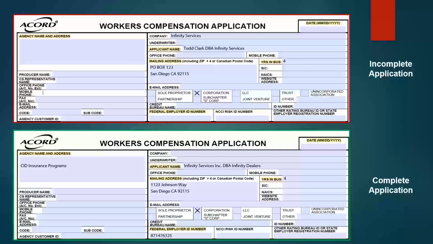The named insured format should also match the entity selection. For example, in our incomplete application example, the applicant name is Todd Clark DBA Infinity Services. As an underwriter, I would see that and know that the correct entity type should be a sole proprietor. However, the entity selected on the application, you can see they selected corporation. So immediately something is not adding up as I'm reviewing this.